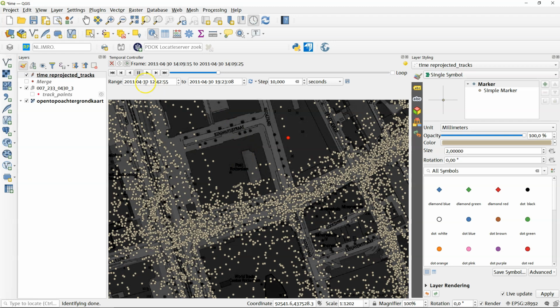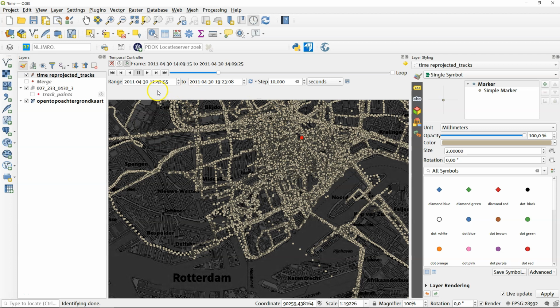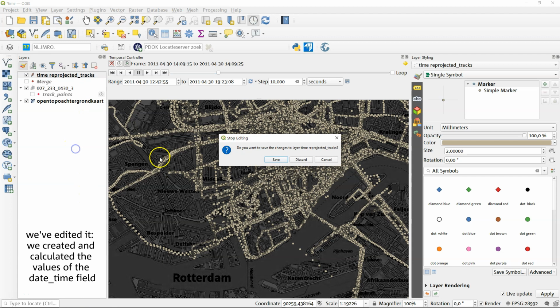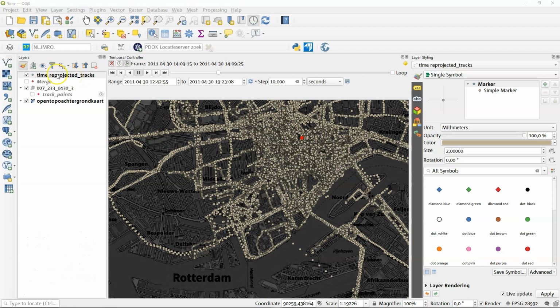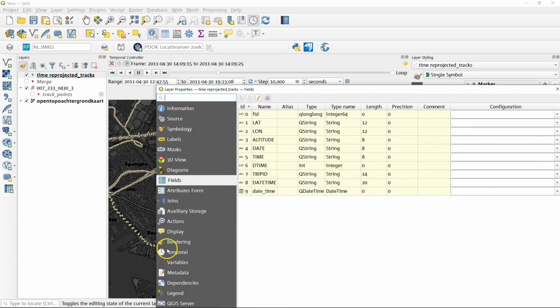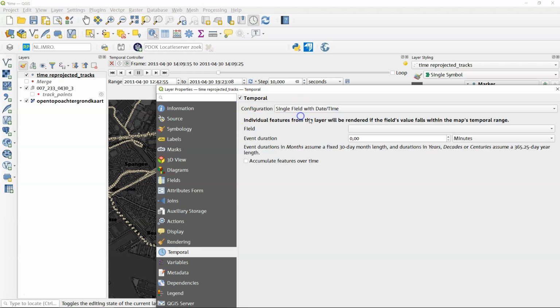What would happen if we would just run this data set again? We do have data in this time frame, so let's prepare that. First, of course, we have to save this data. So we stop editing, we save the changes, and then we make this data set time aware. We do that by going again to the properties, and in the temporal tab we change this to a single field again, which is the datetime field. It's the only one that's available. We set this again to 30 seconds.